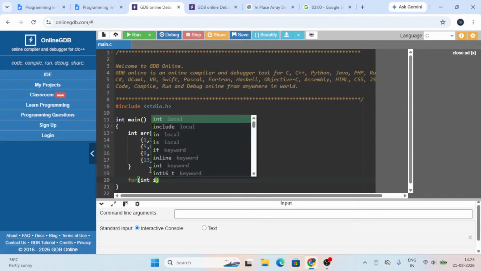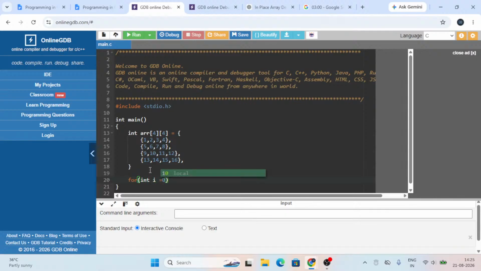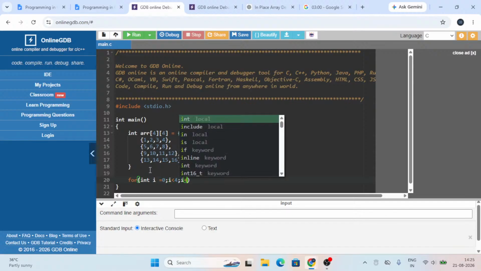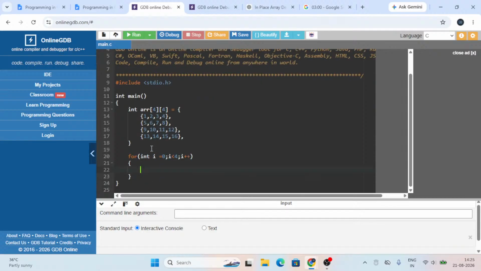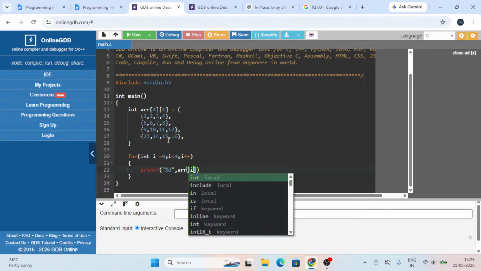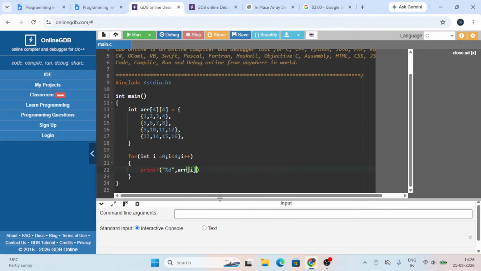So for int i = 0; i < 4; i++, printf %d array of i. Again, we can't write like this, because if you access the first row, it is still one dimension. This is also one dimension, right? So write another loop.